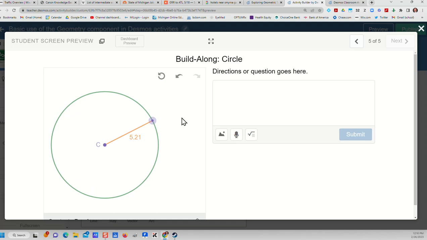So this is just a quick tutorial on how to get started with using some of the very basic geometry component features. There are many more available that I'll put in some other videos, but this will at least get you started exploring. Thanks.